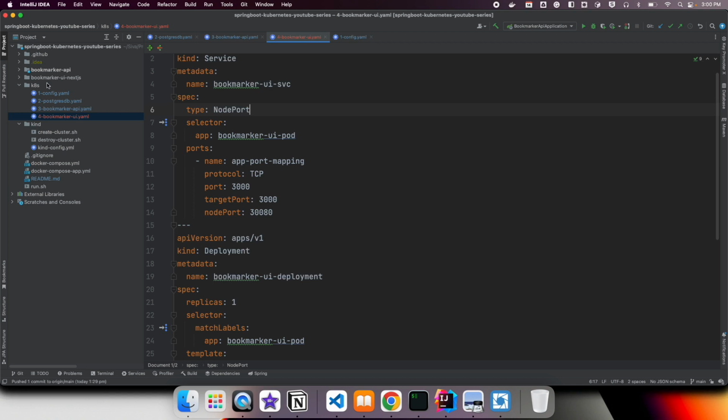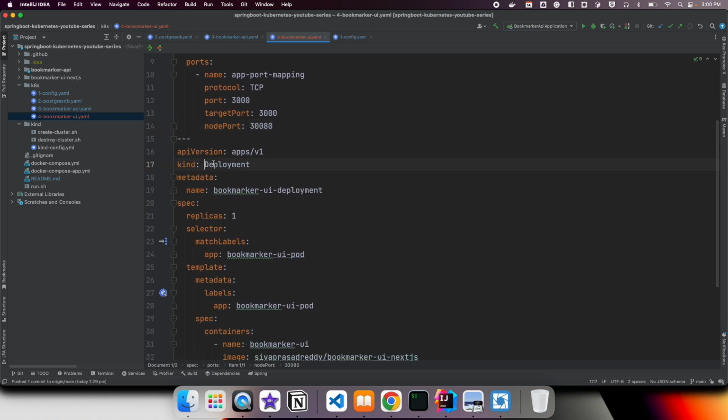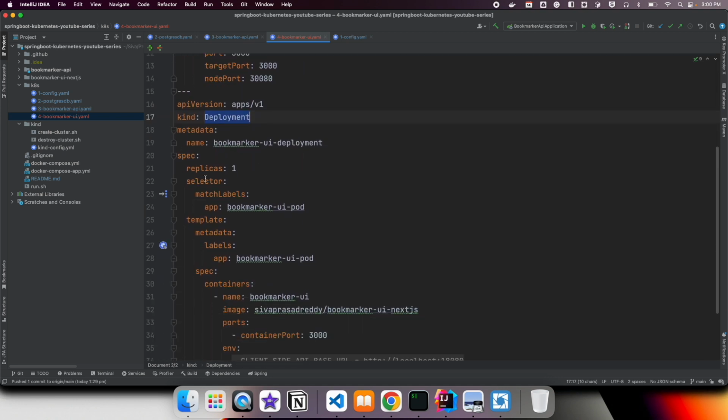And if you remember, our front-end application is using NextJS and is running on port 3000. We are exposing the same port and then specifying the target port, same 3000, but we are giving a node port of 30,080. And we are defining a deployment and giving a name, and then matching labels as bookmarker UI pod, which is nothing but our pod label.